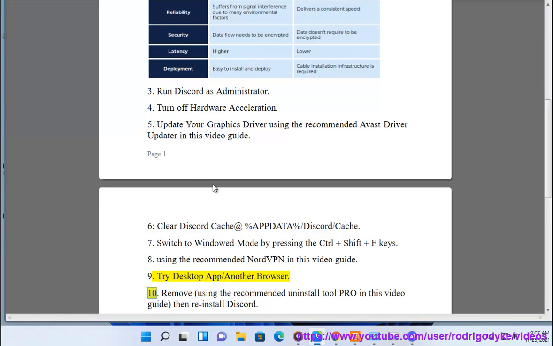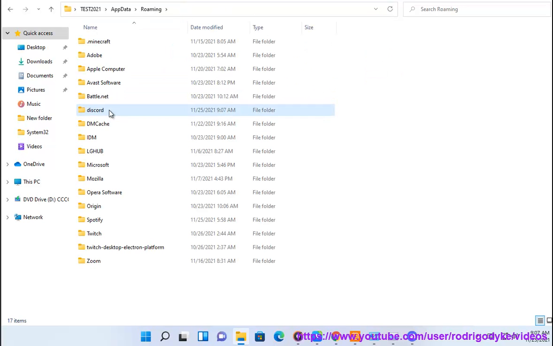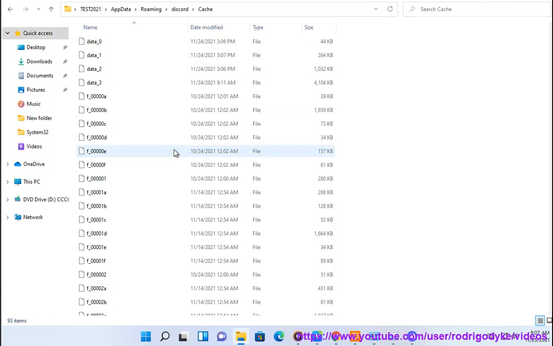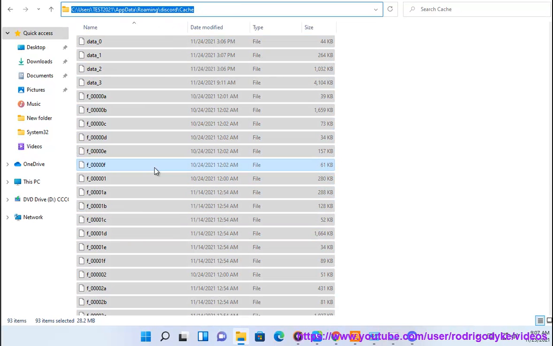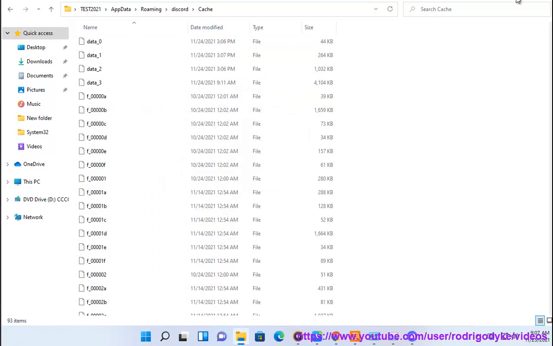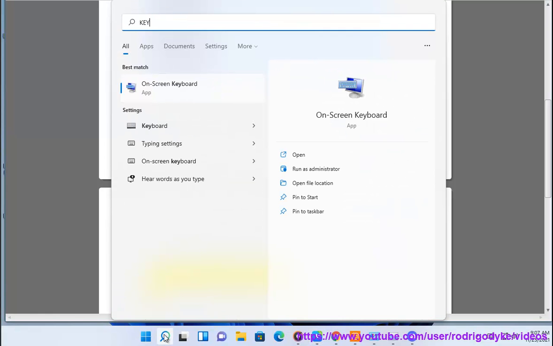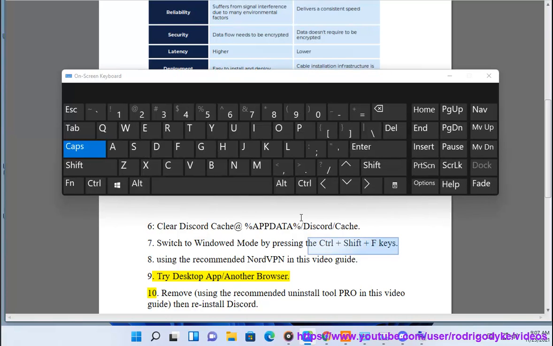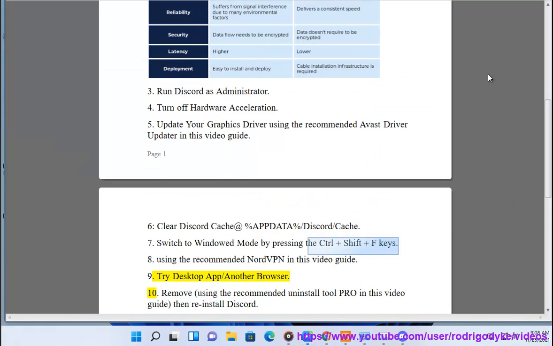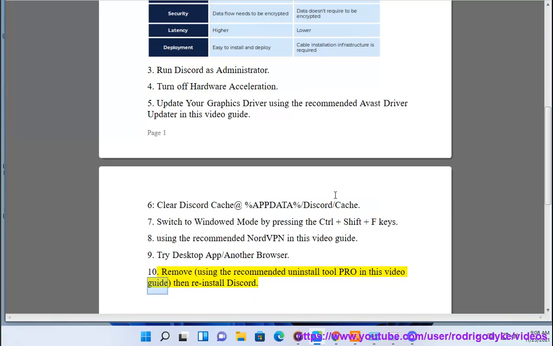10. Remove Discord using the recommended Uninstall Tool Pro in this video guide, then reinstall Discord.